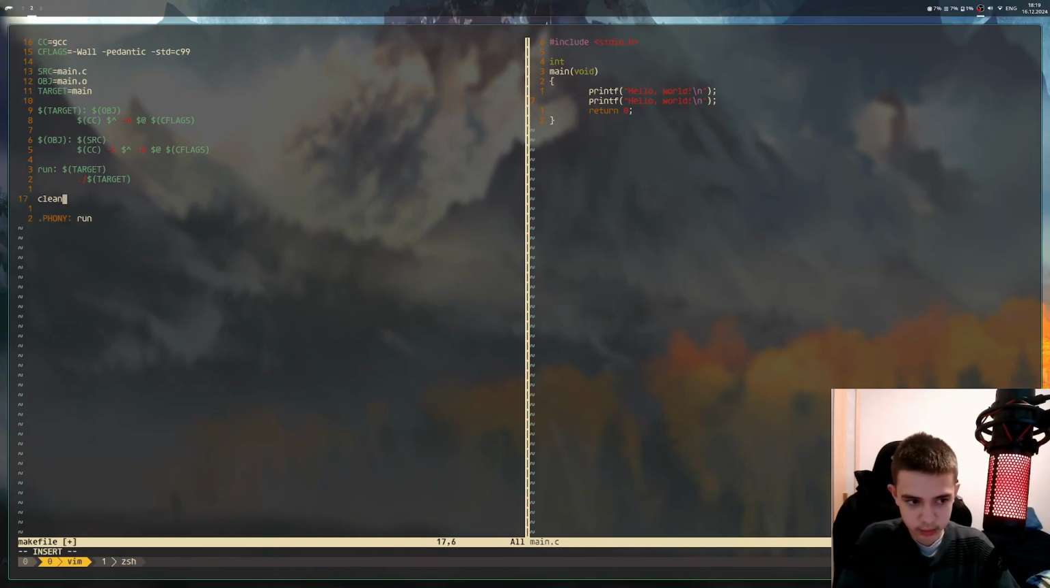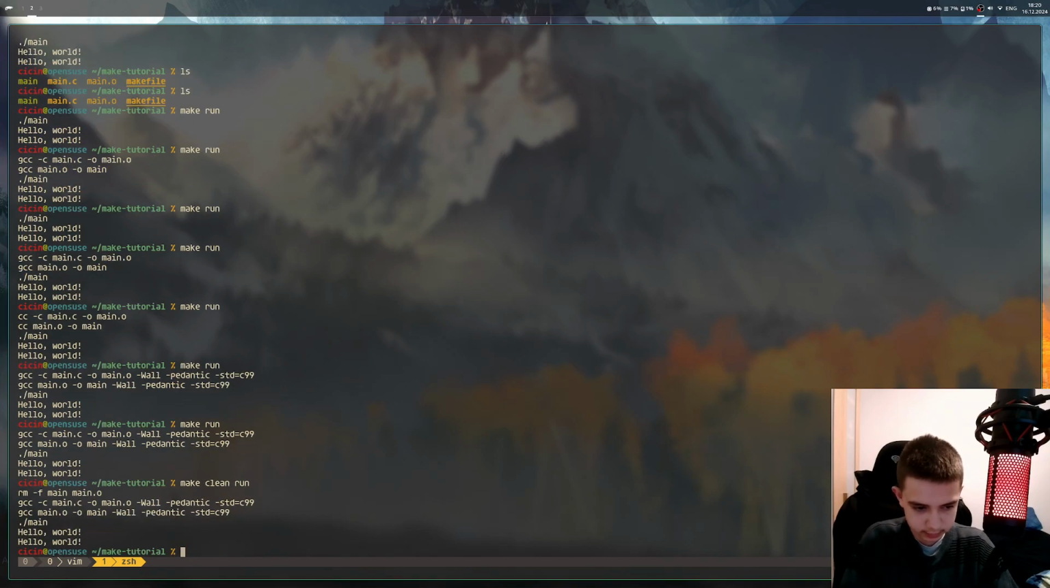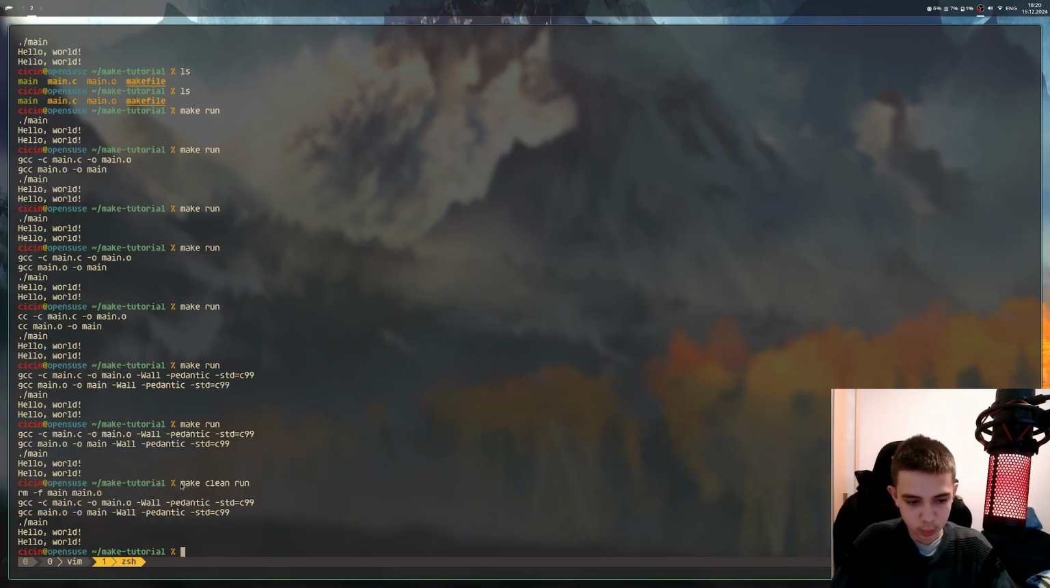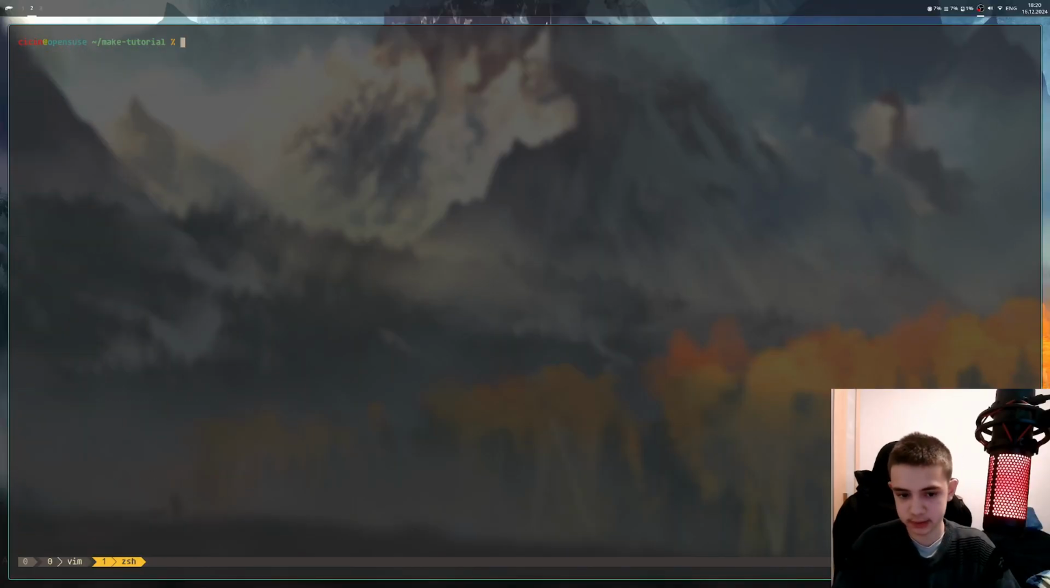We can make another one called clean, which will just remove the target and the object, right? And we could add clean here again, and now we can do make clean run, and it removes them, creates them again, runs it, all of this in one simple command, right? So that's it for this video, right? So now you can simply use makefiles to make everything faster, right?